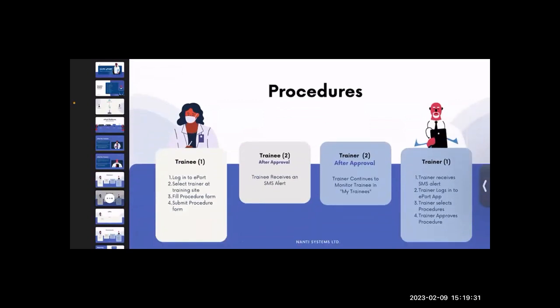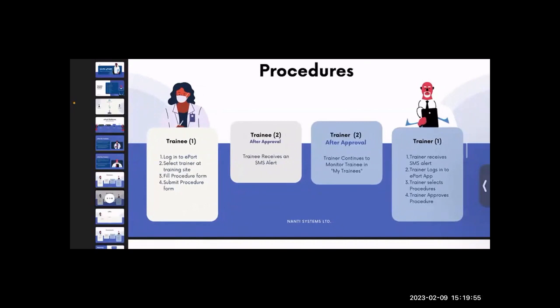The procedures follow a similar plan. So the trainee will again log into the platform, select the trainer that he or she is understudying, fill the procedure form and submit the procedure form to the trainer. The trainer receives an SMS alert, goes into the app, selects procedures, and then approves the procedure of that particular resident or trainee who submitted his or her procedure. Once that is done, the trainee receives an alert to show that the trainer has approved.